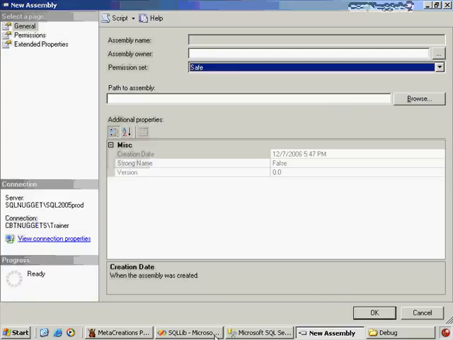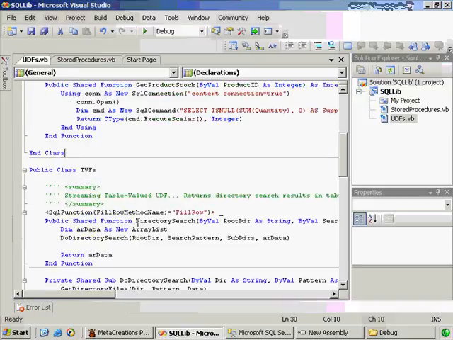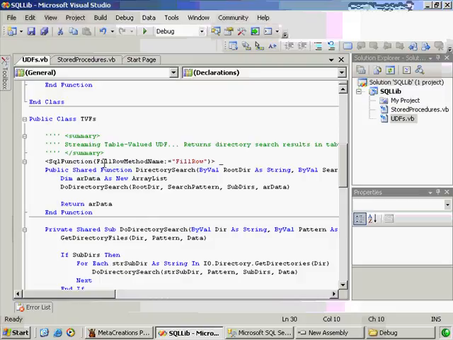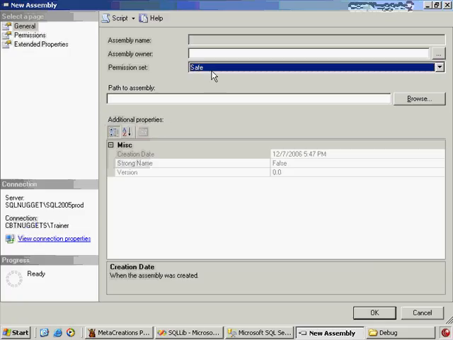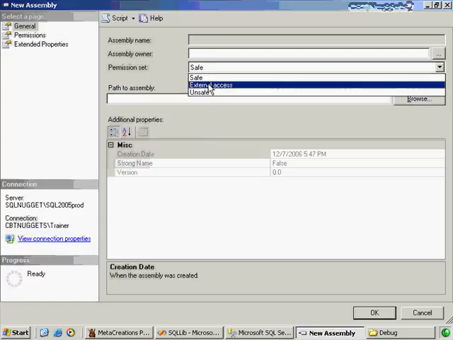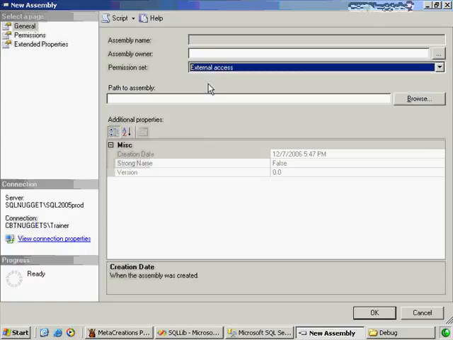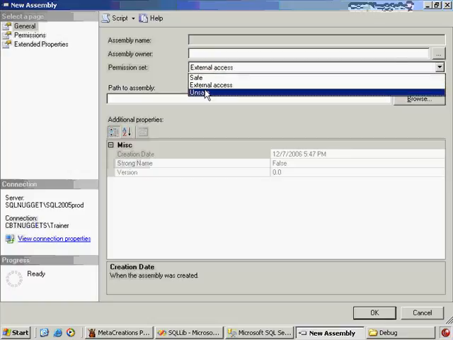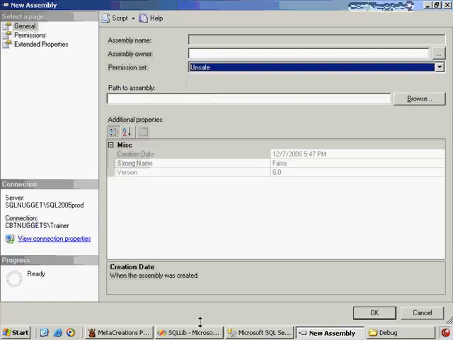would have been fine. But since we're accessing the hard drive here in our streaming table valued function, safe wouldn't be good enough because SQL Server wouldn't allow us to actually execute that function. External access is what we would need. External access simply means that you're going to access resources outside of SQL Server. We also have unsafe. Unsafe means you're going to access any sort of operating system resources. Maybe you're tapping into the Windows API within your code library. That's where you would need unsafe.